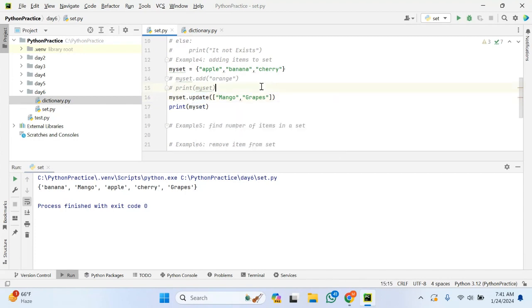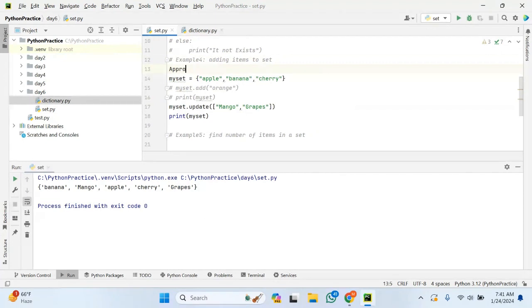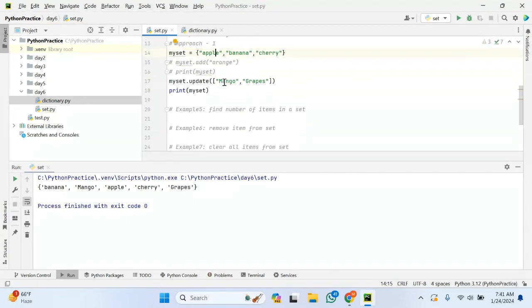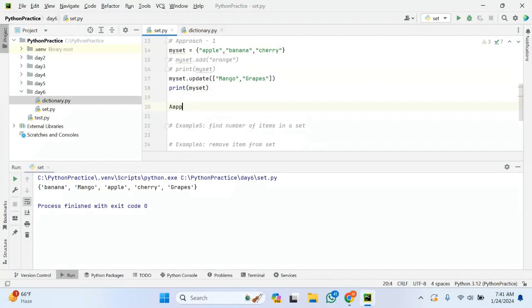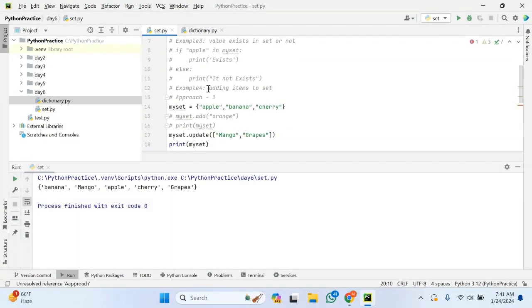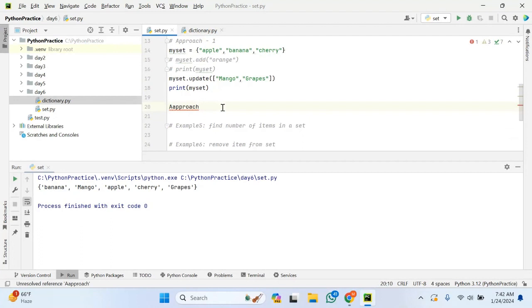So we can see another way. What is the another way? We can try to add or update items. So this is approach one. Let us make it clear, there are two different approaches. Let us try to see approach two. What is approach two? In adding the items to set, we are seeing approach two. Let us try to comment this.